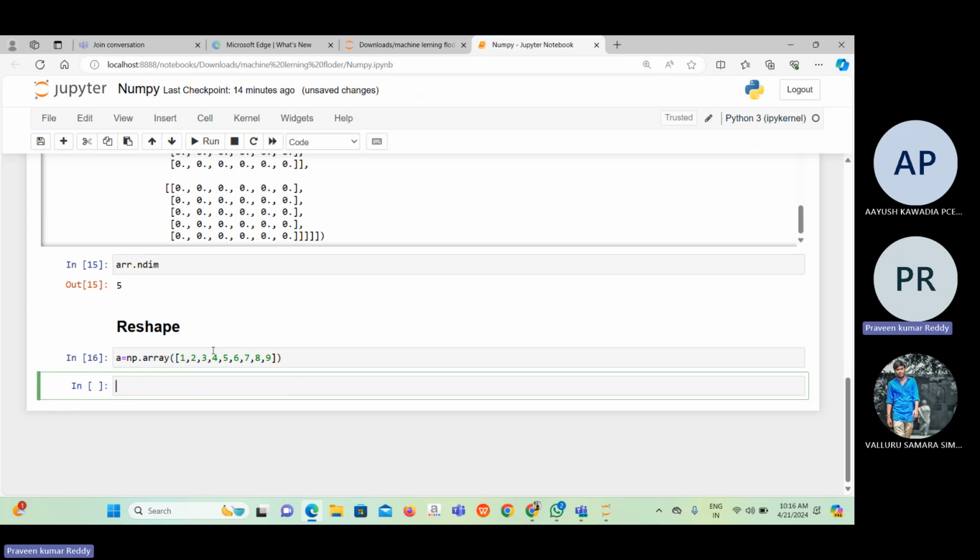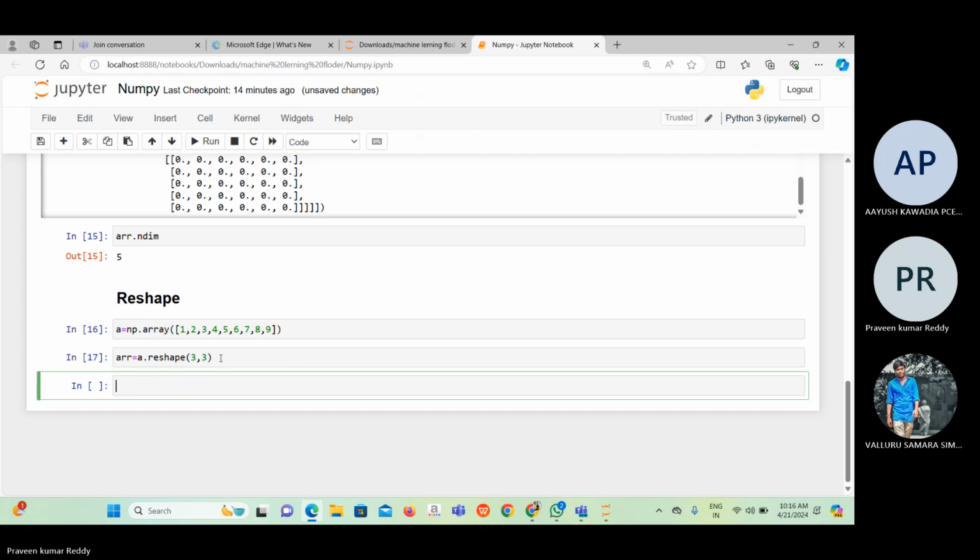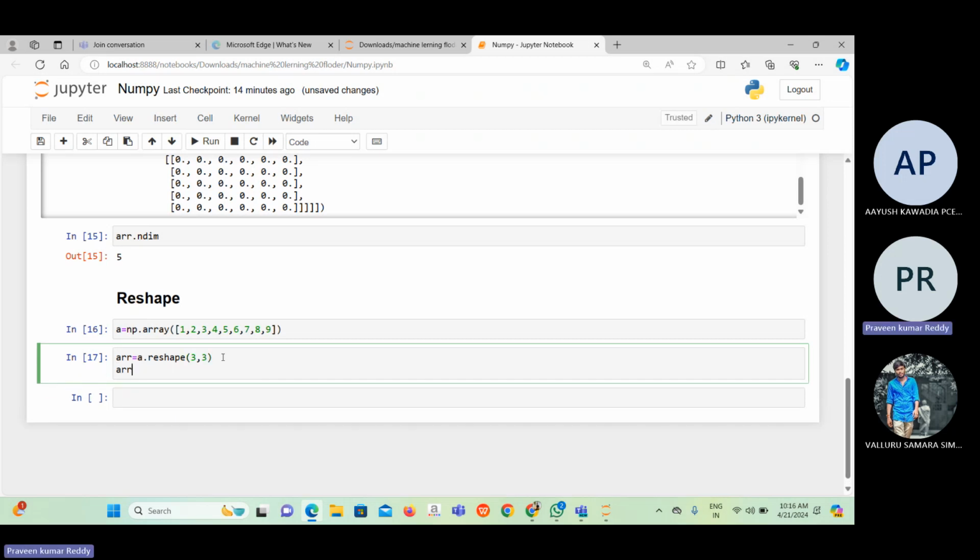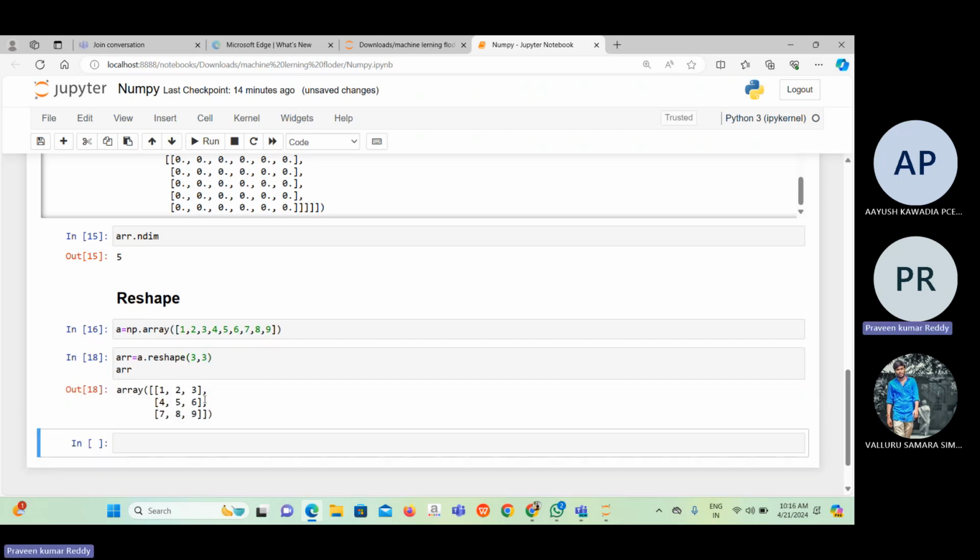I want to reshape it like a 2 by 3 matrix, 3 by 3 matrix, like that. After that, I'm creating another array variable and I want to reshape that. Reshape to a 3 cross 3 matrix. After that, I want to check it. Yes, it is a 3 cross 3 matrix.